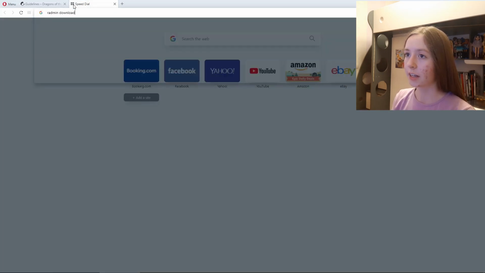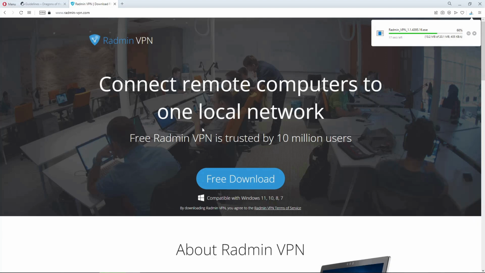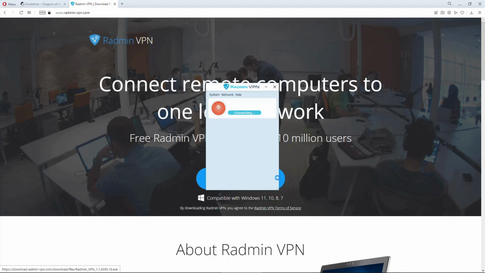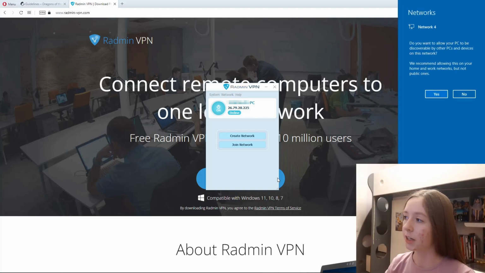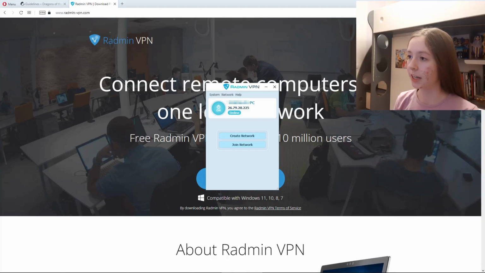So now you have to go and download that. You click on free download, you wait for it to load. Click on install. And when it sends you this message, I personally said no, because it pretty much allows people to see your computer. So here you get a message with your IP address, and it also allows you to either create a network or join. First, I'm going to go join.